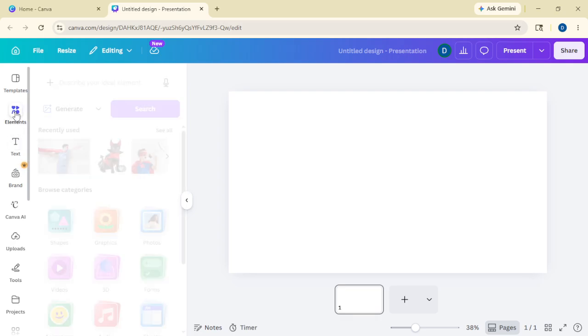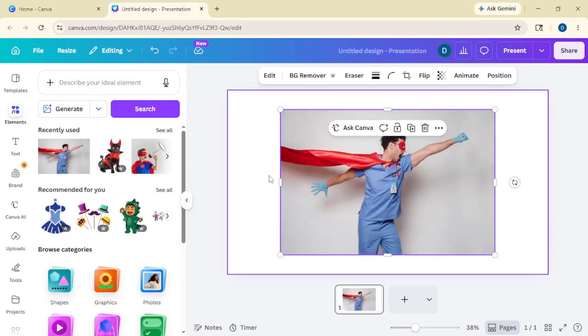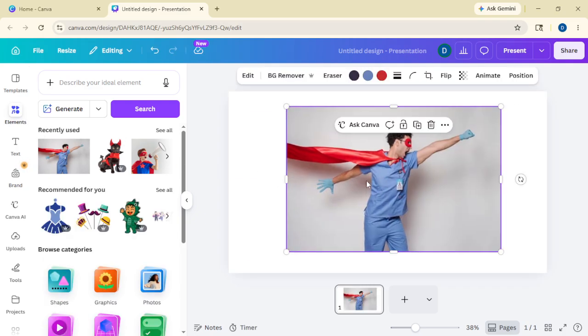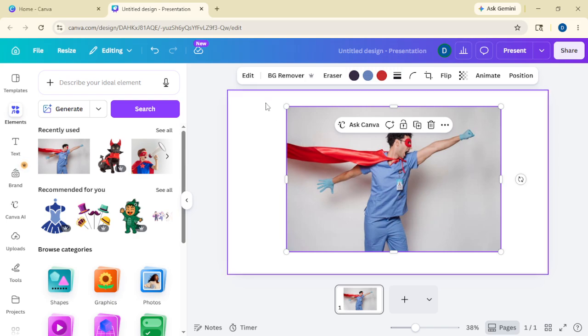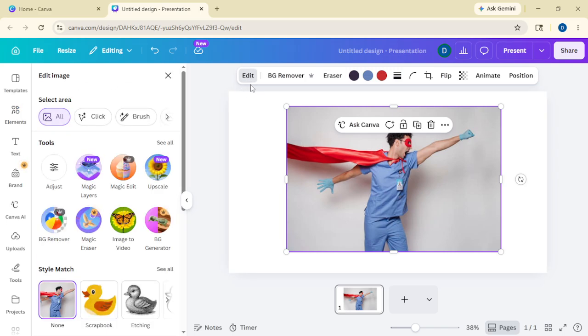Now click directly on the image on your canvas so it becomes selected. You'll know it's selected when you see the purple outline around the image. That means it's ready to be edited. Next, move to the top toolbar and click on Edit Image. This opens the editing panel on the left side of the screen.